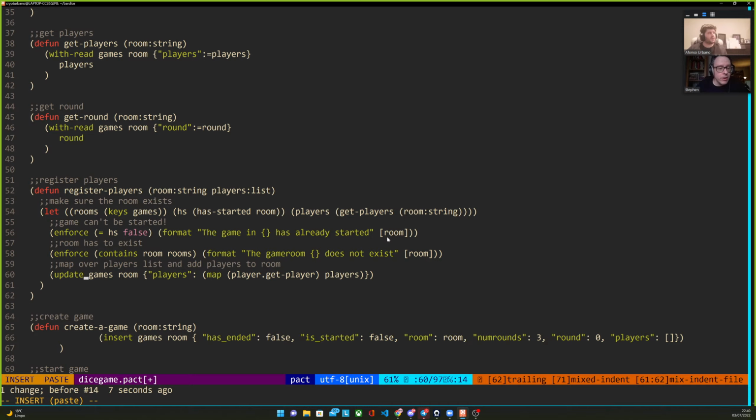Now here we have the update function. So in Pact, you can update something that exists in the database table. Okay. So this is a state change, or at least I think of it that way. So I'm going to update in the games table a room, and I'm going to say the players is now going to go from an empty list, which is what we defined it to be. And we're going to now do this thing called a map.